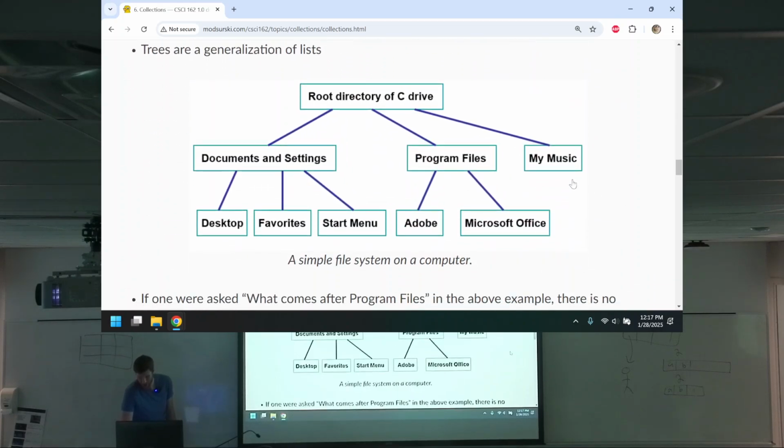Now here, if I say, you're at program files, what comes before program files? Well, the root, that one. What comes after? Well, this one, because it's alphabetical? Okay, sure, maybe, but I had to think of an ordering. There's no obvious ordering, right? It could be either of these. It's nonlinear. It branches out. I can't draw a straight line.